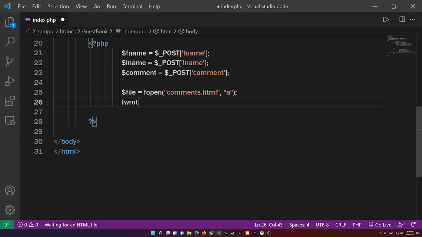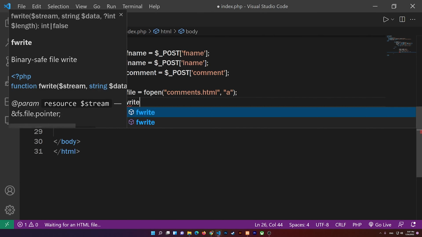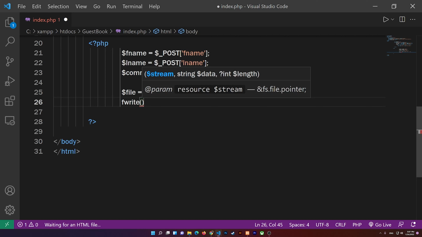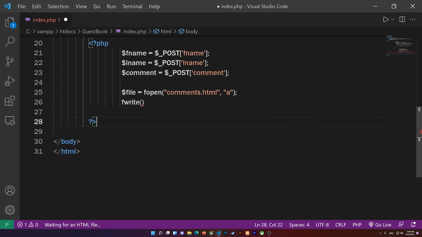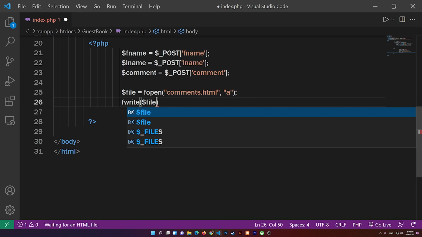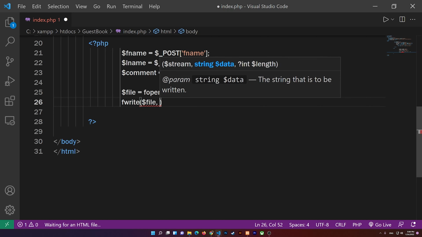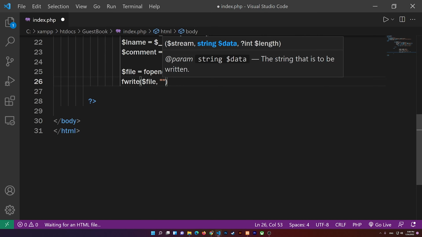So this will write in file, so fwrite and then two parentheses, and right here we are going to say which file we want to use. I simply want this file, the comments.html. To refer to that one, I'm simply going to use $file, then a comma. So what should I type inside of that file?